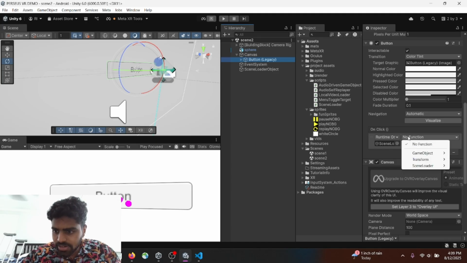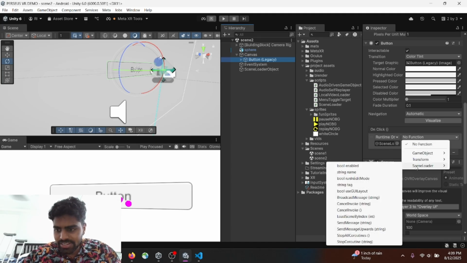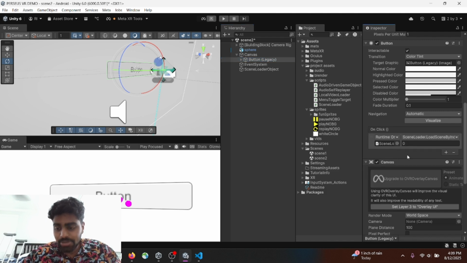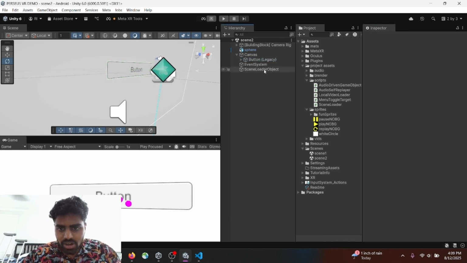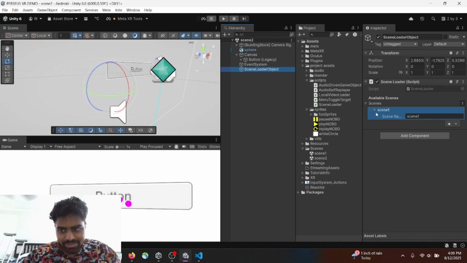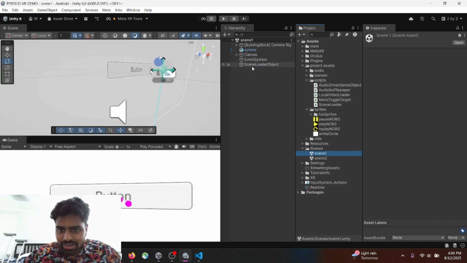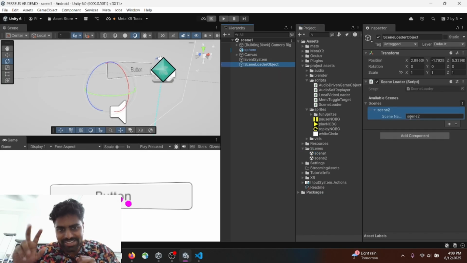Just saved it real quick. No function, and then scene loader. I'm going to load scene by index. And we're keeping this at 0 because on here our scene 0 is technically scene 1. We've inputted it as scene 1. And in scene 1, our scene loader, we've inputted our scene 0 as scene 2, if that makes sense.